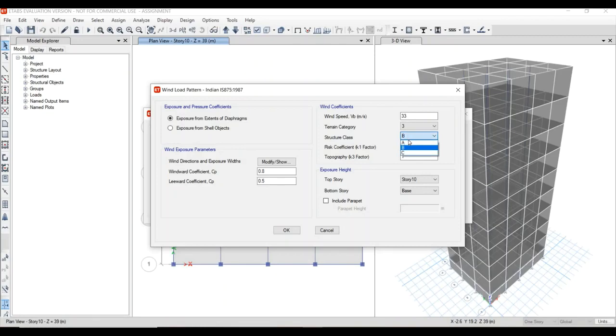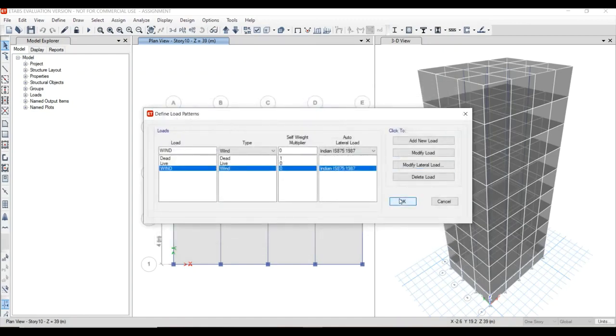If the building is of more than 50 meters, then we will be in class C. If it is 20 to 50, class B. If below 20, class A. As our structure is a 10-story building and each story is 4 meters height, the height is 43 meters. So it is below 50, it will be in class B. And the topography factor is 1 and this coefficient factor is 1. Take that from IS 875 part 3. If you want, I will discuss IS 875 part 3 in a separate video. Now click OK and also click OK.